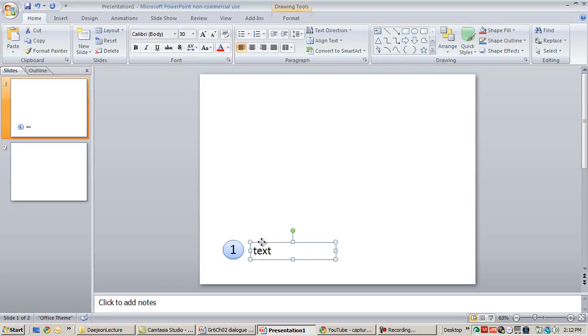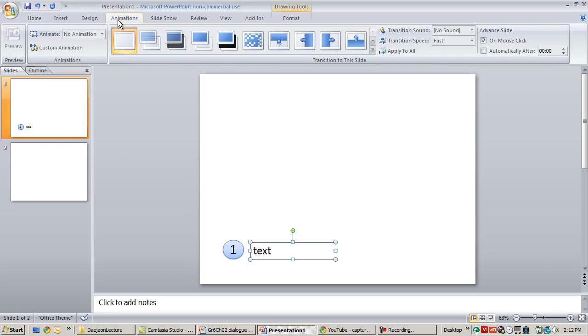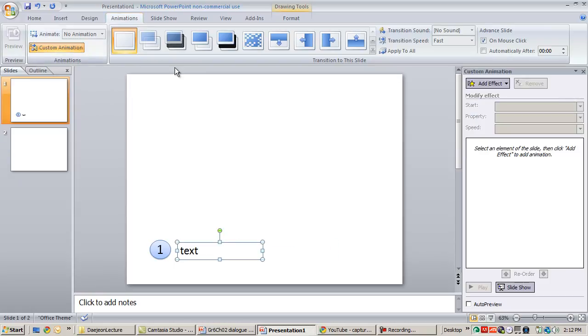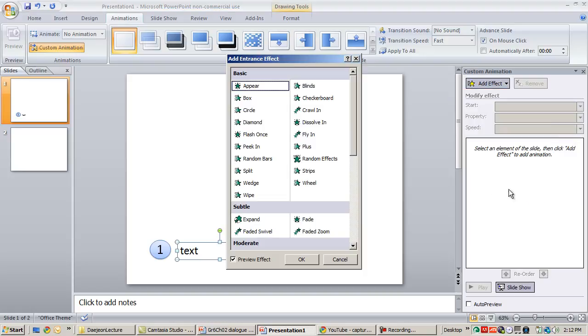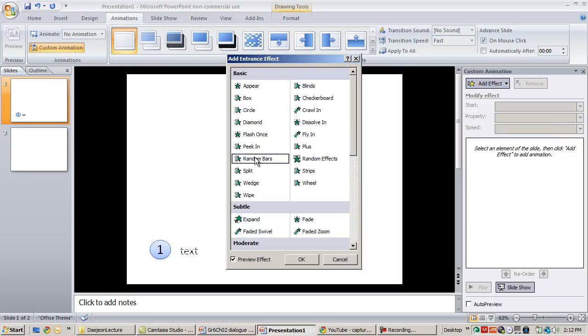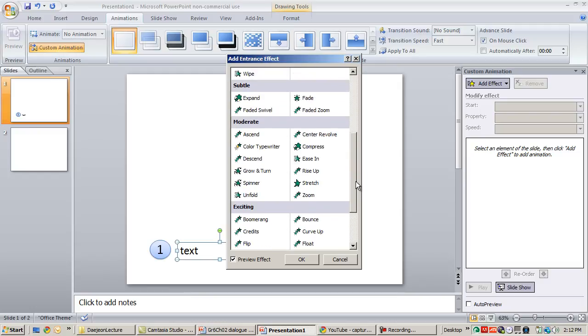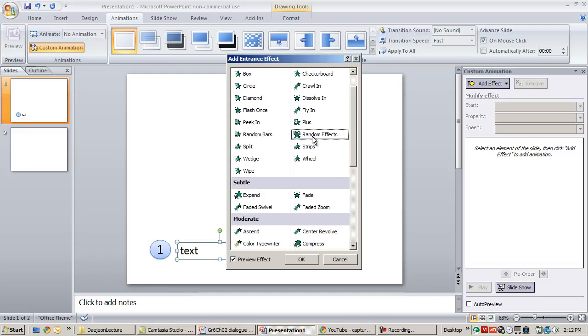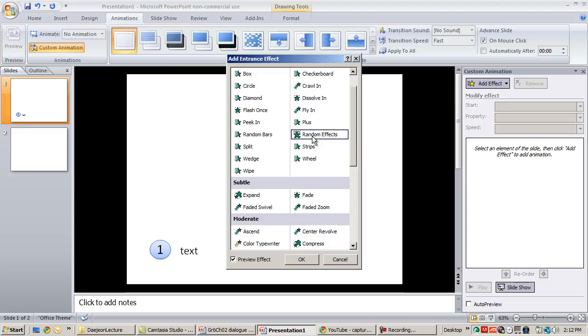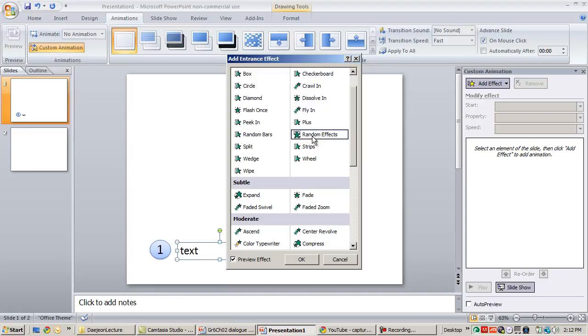Okay, now we're going to insert a trigger. We want the text to appear when we click on the button. So we're going to select the text, go to Animations, Custom Animation, Add Effect, Entrance, and there are many effects you can choose from. You know, there's random bars, expand, fly in, and so forth. I like to choose random effects for fun. So every time you run the PowerPoint, something different will happen. It just makes it more interesting, so it's not the same thing every time.